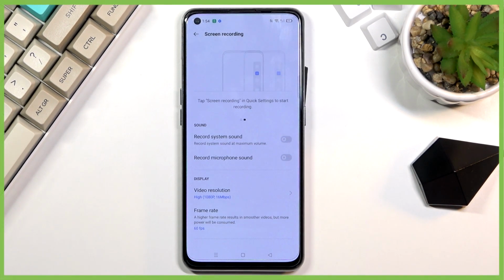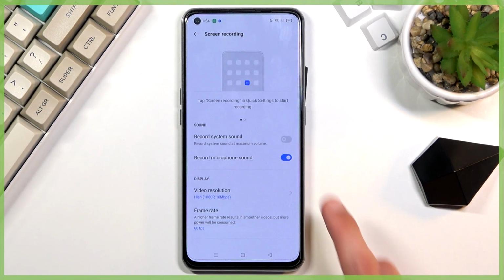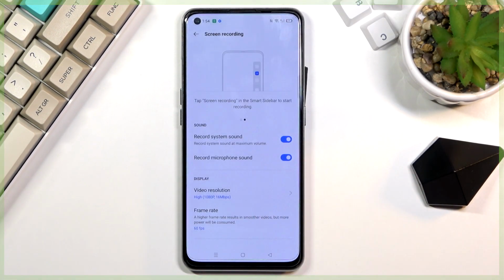If you want to, for instance, record only a microphone, which is going to be something that you're saying, you can check this on. And if you want to record both of them, you are totally free to do so.